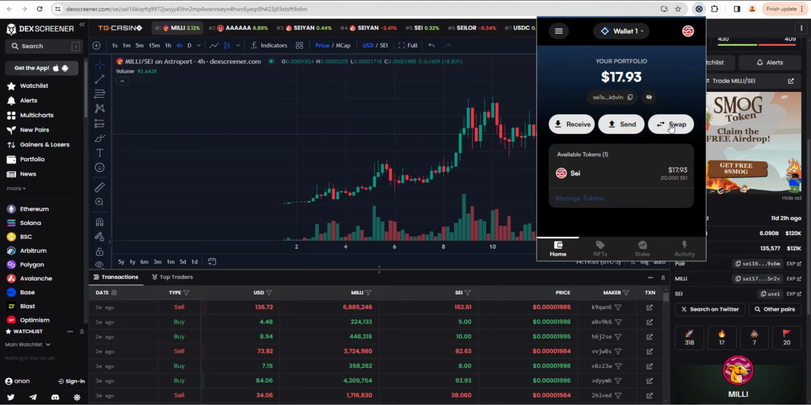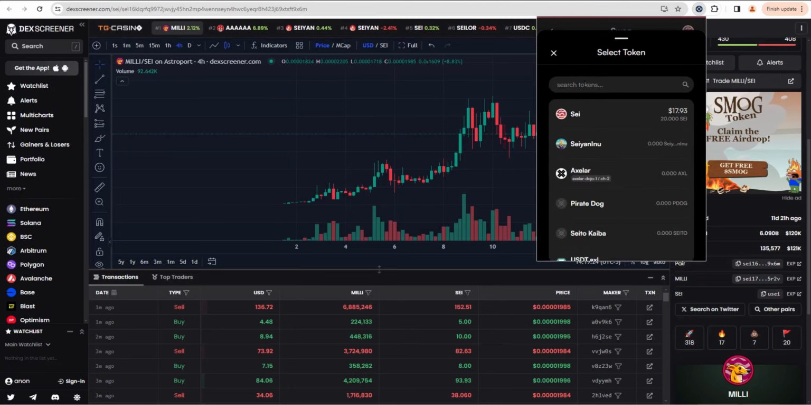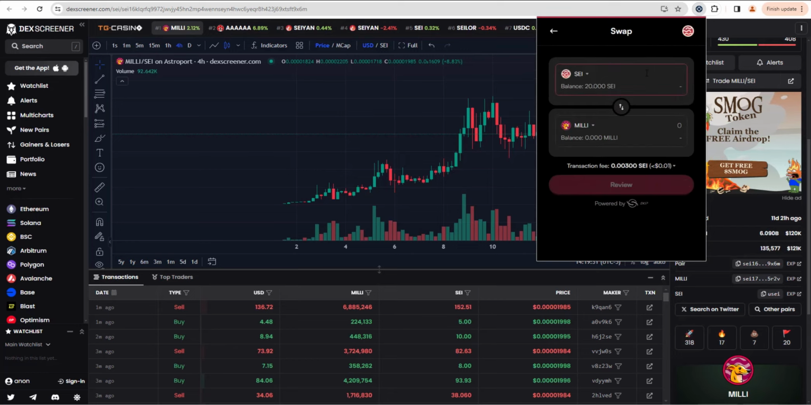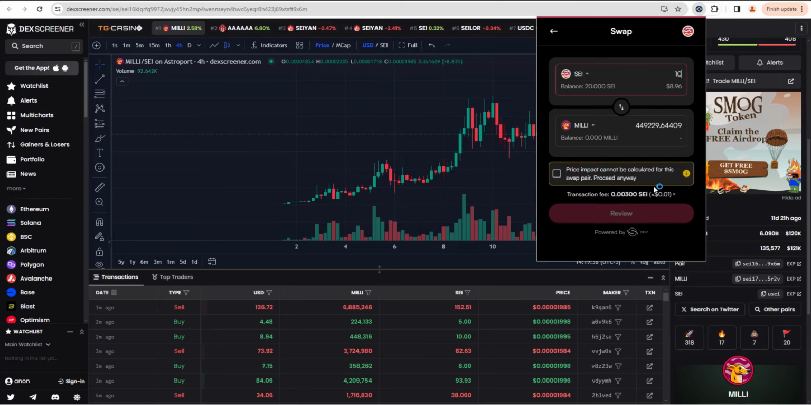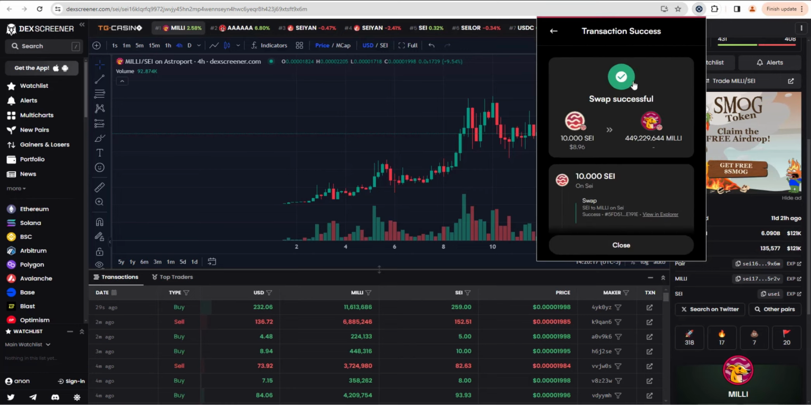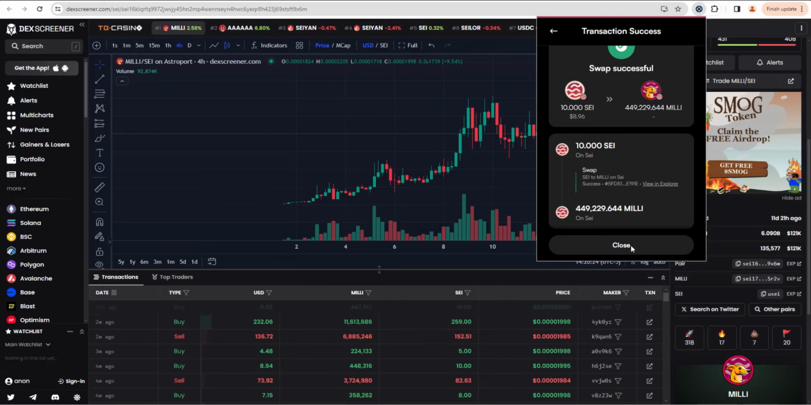All right, and let's click on swap, and I'm going to click right here and paste in the MILLI address. There it is, it pops up, and let's just say 10 SEI. It says price impact cannot be calculated for this swap pair, proceed anyway. Compass just launched this a couple hours ago, so it's brand new. So I'm going to click that, let's click review, and I'm going to click proceed. We're swapping 10 SEI for that much MILLI. Proceed. Here we go, it says swap successful, and let's go ahead and close this.